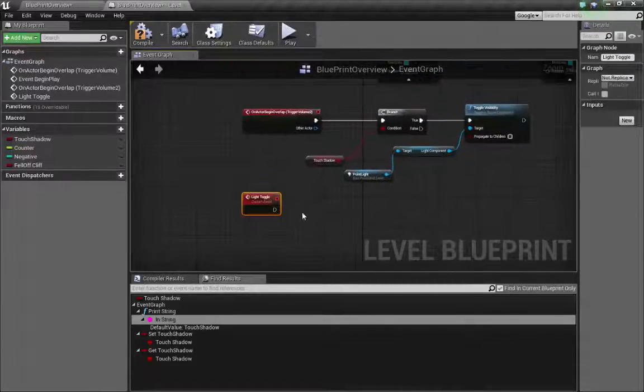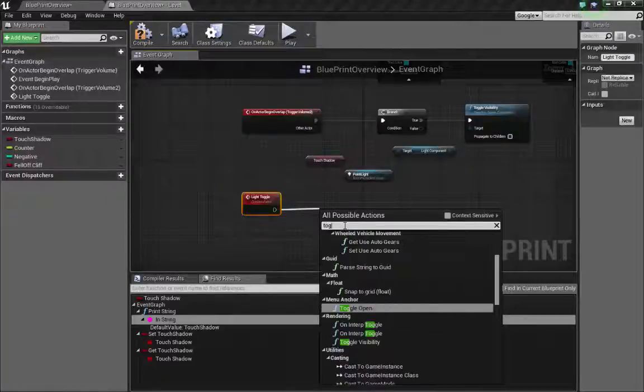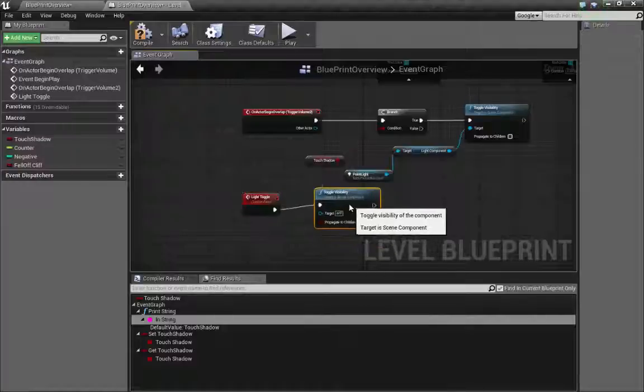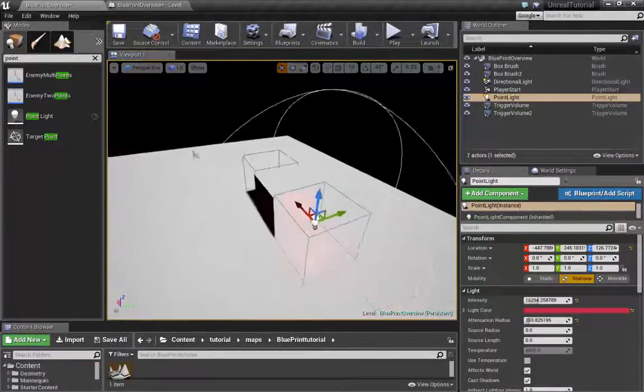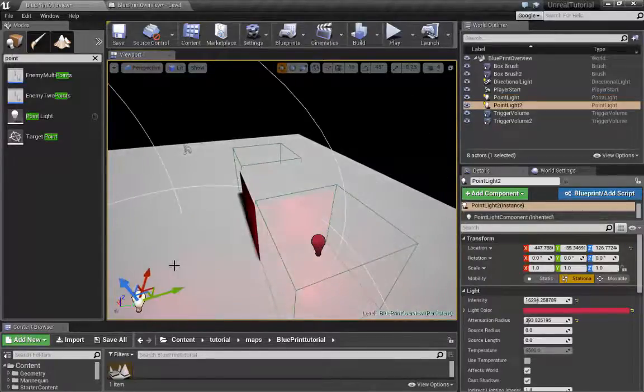So this is an event that's going to do a specific series of functions or events. So what we want to do is we're going to toggle another light. Toggle visibility. Let's go on our level and create another light. Copy paste.